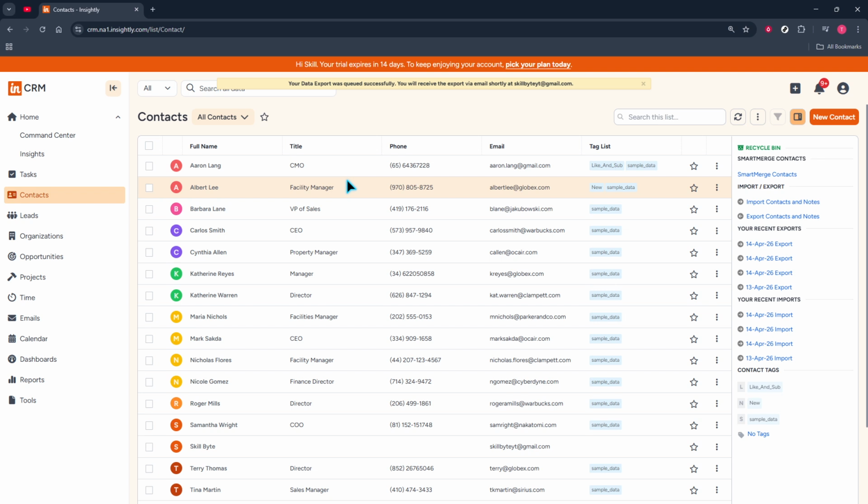That's all there is to it. You now know how to export a single contact via vCard or MailChimp, and how to export multiple contacts to a CSV file from Insightly CRM.